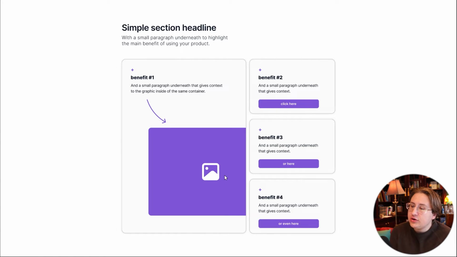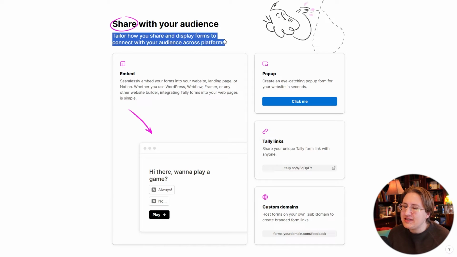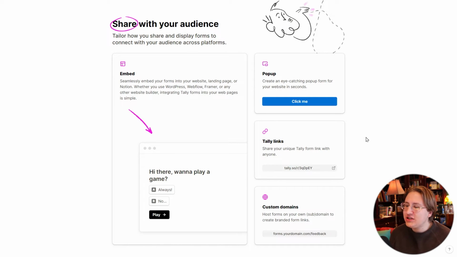The column on the left showcases the most important or most interesting benefit, along with a graphic that visually demonstrates how it works. The containers on the right don't have any graphics, but they show off other features that give you the same benefit. I think it's best if I just gave you an example. So this is tally.so, and they implement this layout in a really fun way. The section is all about different ways you can share forms with your audience.